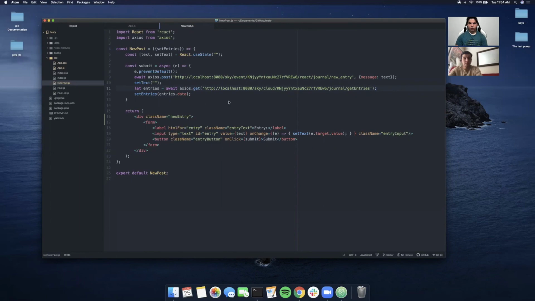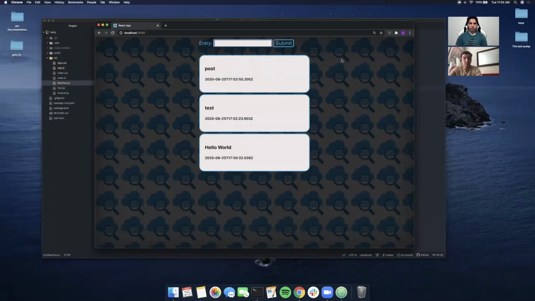And now doing this, we were able to make a front end that uses the Pico engine, a SPA that uses the Pico engine as a backend for our journaling app.